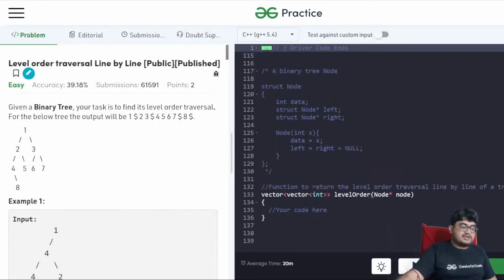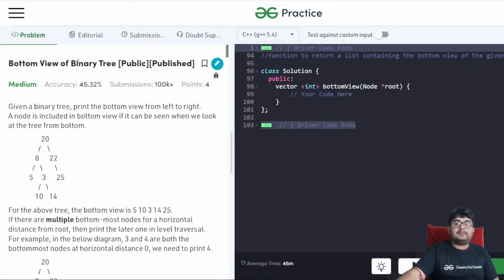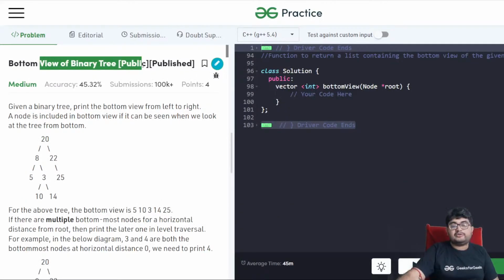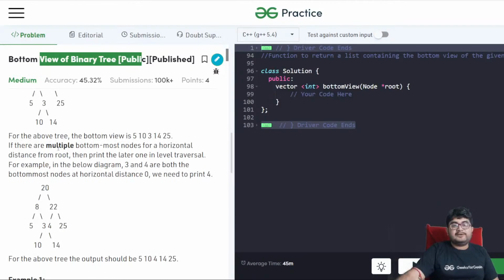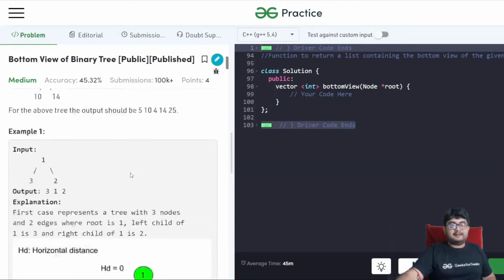As your homework, you'll be solving these problems. The first is a very simple problem: you have to do level order traversal of the binary tree. The second problem is a medium problem, the bottom view of the binary tree. Bottom view is how you see it from the bottom, right? So 5, 10, 14 and 25, if you look from the bottom, you can just see these nodes. So that will be the bottom view of the tree.